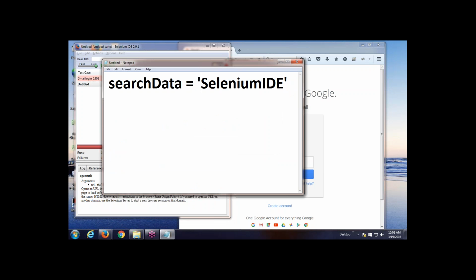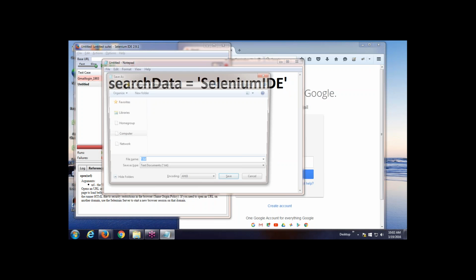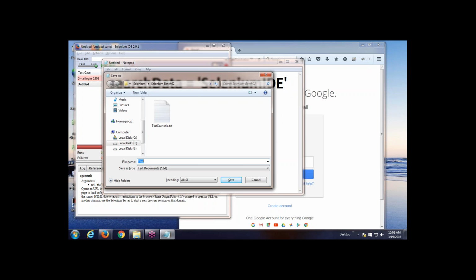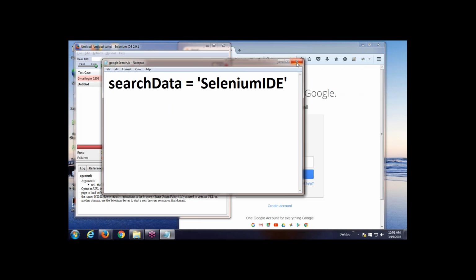This is our one test data I am putting here. Okay, saving as a Google search dot JavaScript extension. I am typing it as JavaScript. Okay, Google search as a JavaScript. Okay, save it, close it.